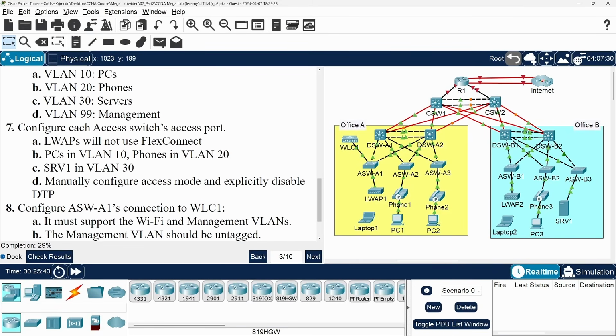In step 7, we'll configure each access switch's access port. Of course, in a real network, you can expect many more end hosts. But in a practice lab like this, there's not much point in connecting dozens of PCs to these switches. It just clutters up the screen. So, switch A1 and B1 are both connected to lightweight APs, LWAPs.